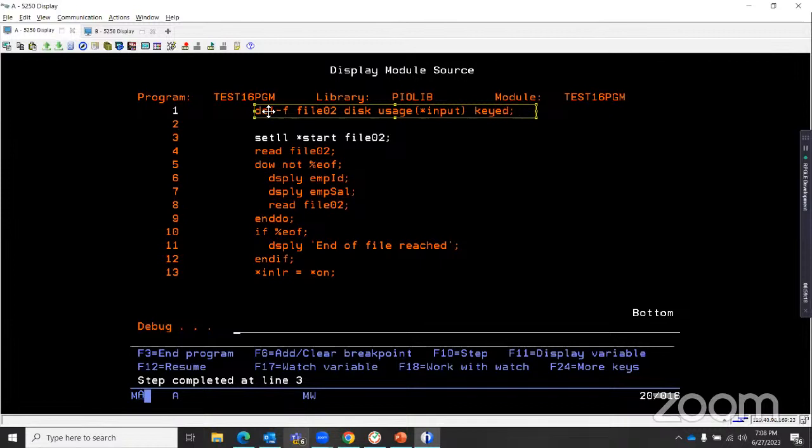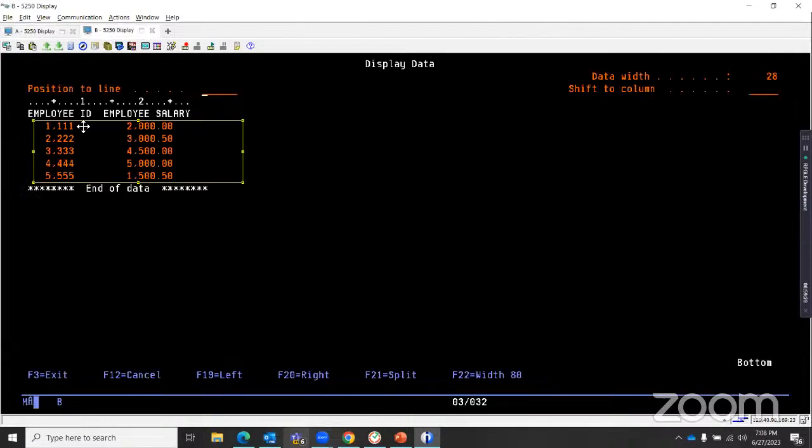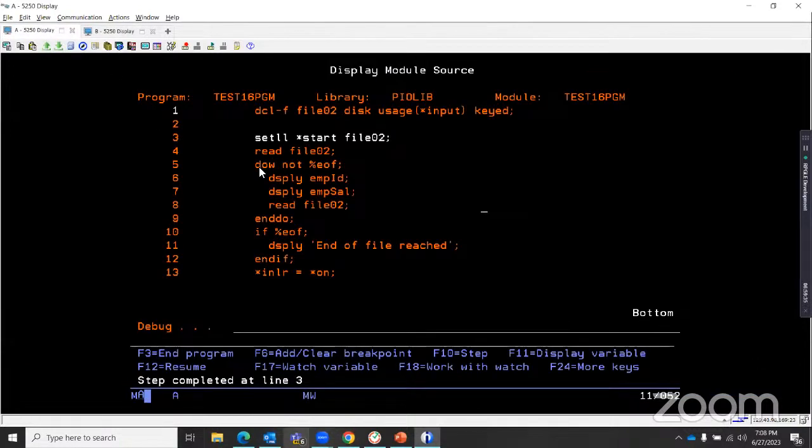But now I have specified it, so it will not go. What I am doing is setting the setll at the start position, that means the beginning of the record, just before it, because it is a setll operation. So before the first record the pointer is set, and from there I am reading until the end of file is reached.